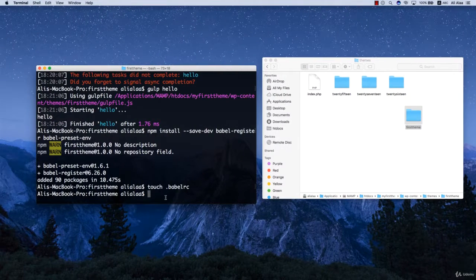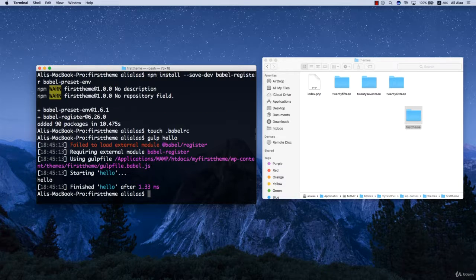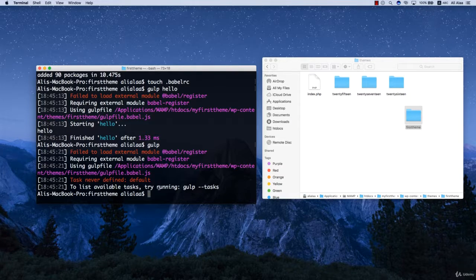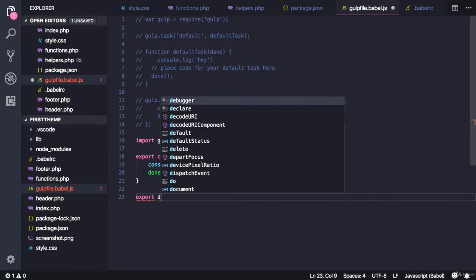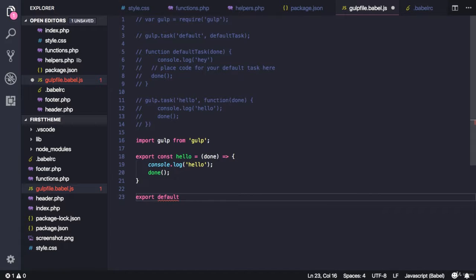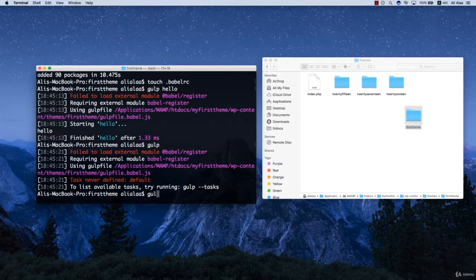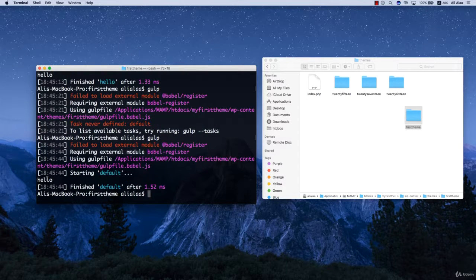So let's now try and run gulp hello, and we get the same result. If we run gulp now, we'll get an error because we have not defined a default function. And to do that in the ES6 syntax, you just have to export a default function. So export default hello, and then run gulp, and it will run the hello function.